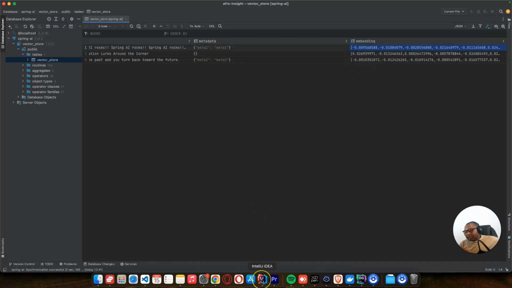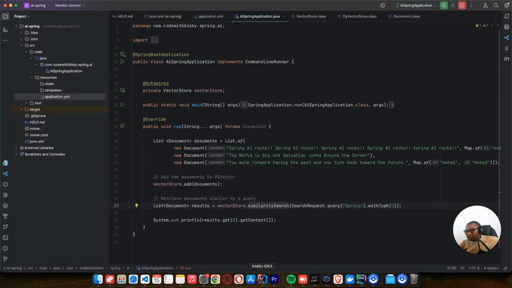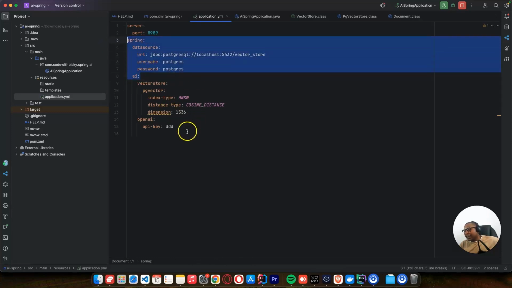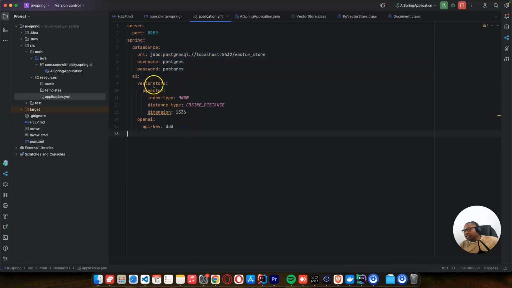So how does this work? In our application, we need to connect to a database. As this is an example, you need to have Postgres running, and you connect to the database. You put in your username and password, and after this is running, you see here we are using the vector store of the PG vector database, and this is the dimension that we are going to use.